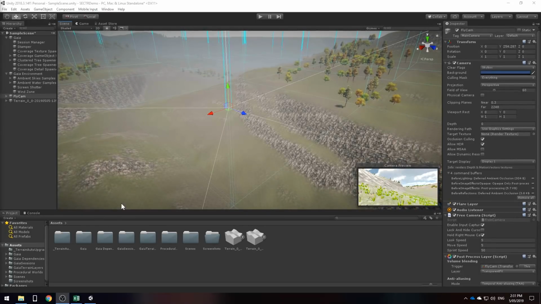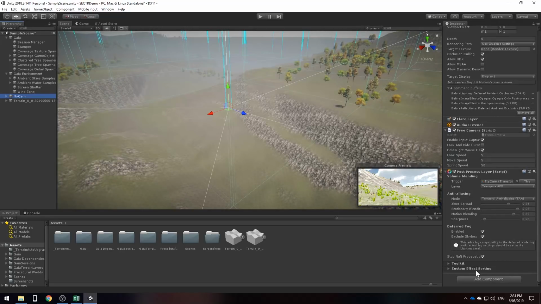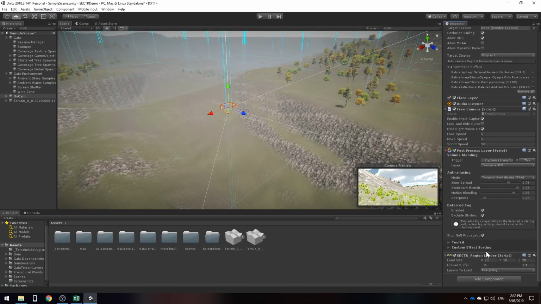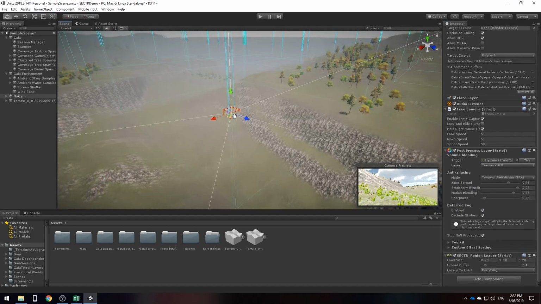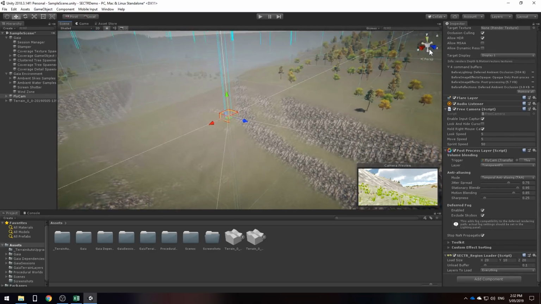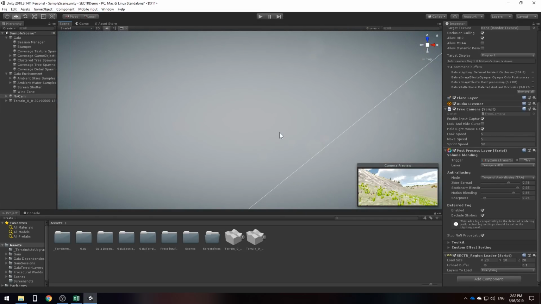In order for Sectr to load and unload terrain tiles, we need to attach a special component to our camera in the scene. In this case, it's our flycam. And the flycam needs to have a special component which is called the Sectr Region Loader. Now the region loader is this nifty little box that surrounds the camera. What this does is tell Sectr which regions need to be loaded. As you can see, it's pretty small, and we need to increase the size of it to reflect the size of each of the sectors.